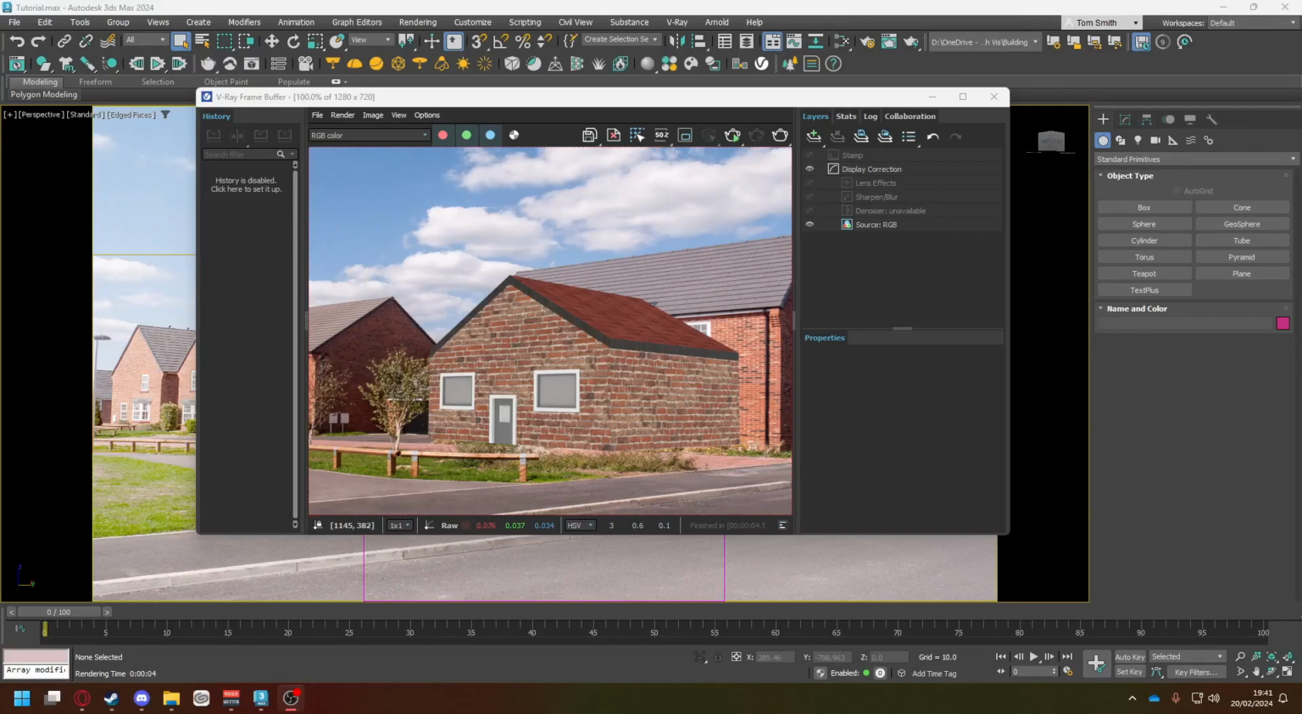Hey guys, welcome back. After our last video, we're going to be looking at render elements, what they can be used for, and more specifically, the multi-matte render element.